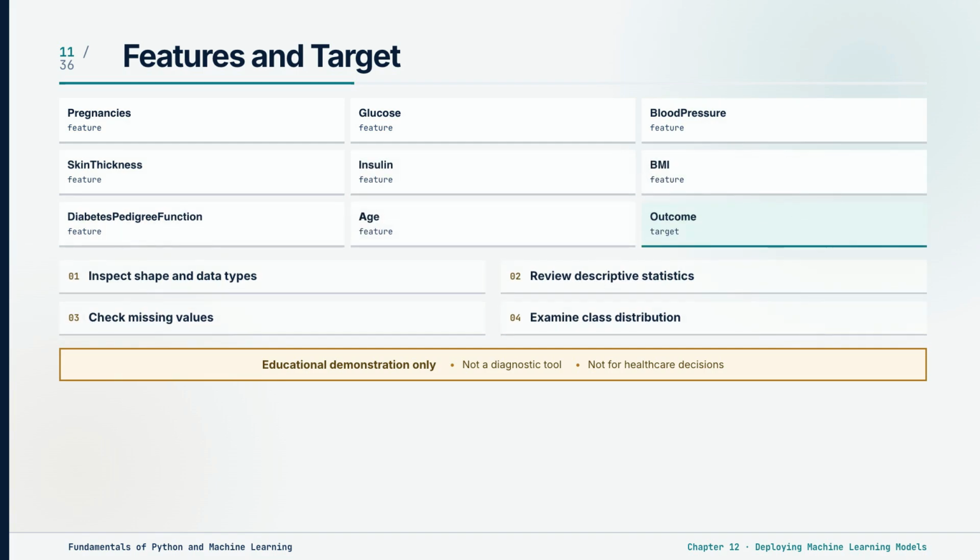The dataset contains several numerical medical measurements. These include pregnancies, glucose, blood pressure, skin thickness, insulin, BMI, diabetes pedigree function, and age. The target column is outcome. A value of 0 or 1 represents the recorded class. Before training, inspect the shape, data types, descriptive statistics, missing values, and class distribution. Do not begin by immediately fitting a model. Understanding the data is part of the machine learning workflow.